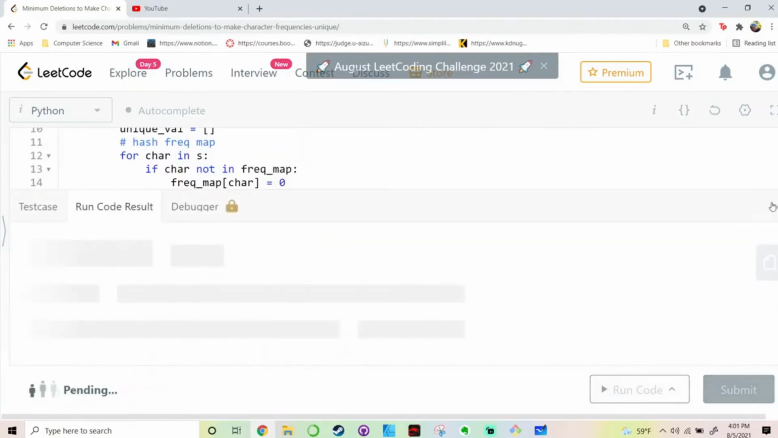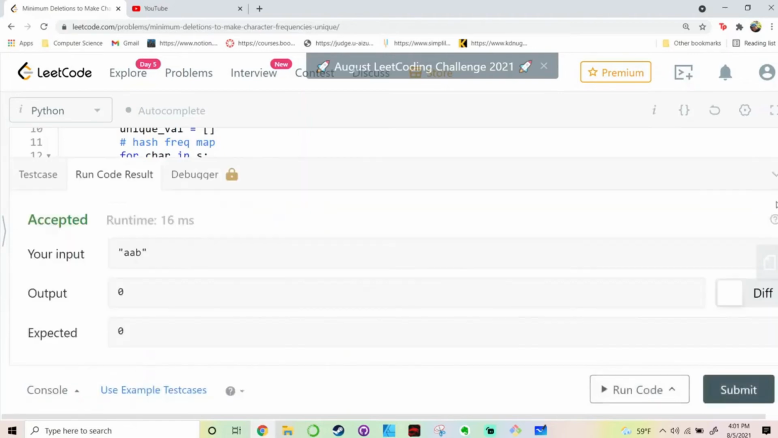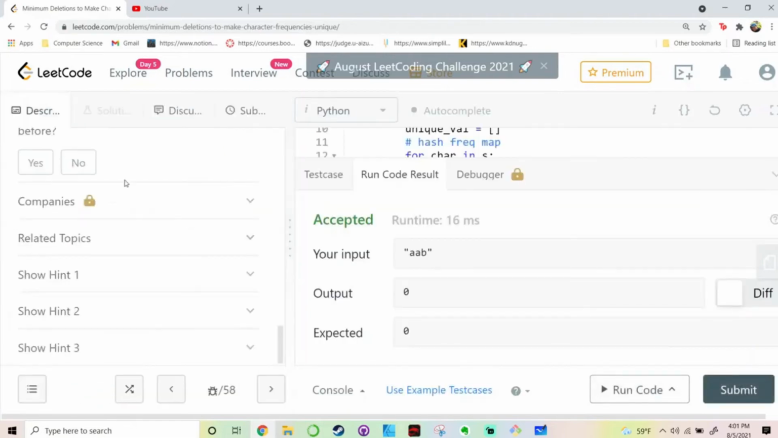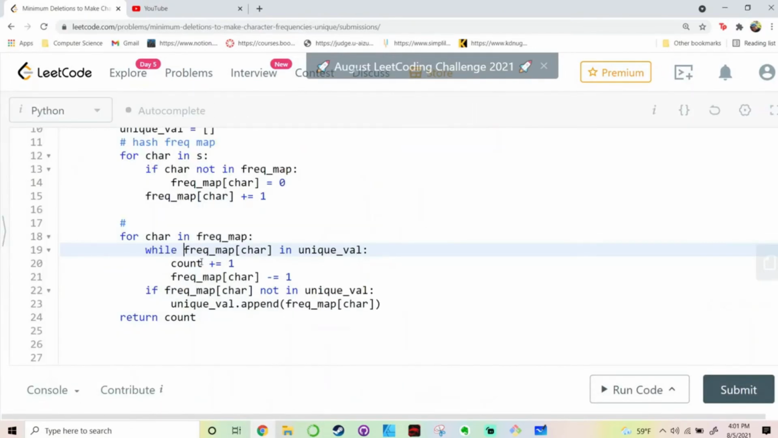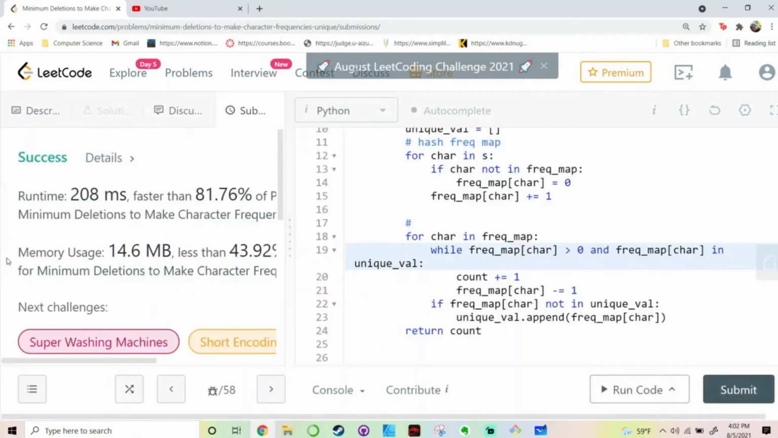Okay, I think I made a mistake here. Oh no, I didn't. Oh, I see the problem. I forgot that the frequency map value could be less than 0. So that's really what happened. Let's submit again. Hey, there we go. Works perfectly fine.